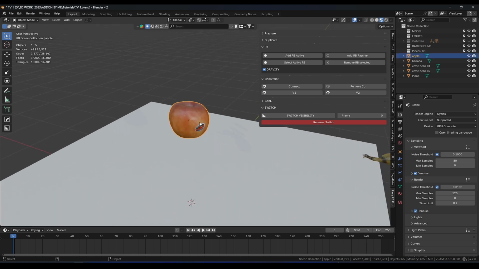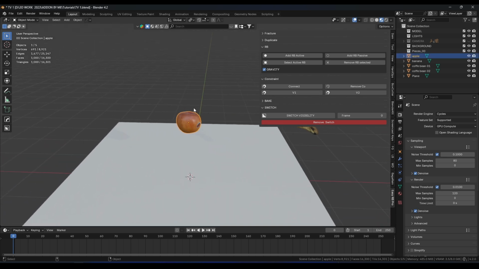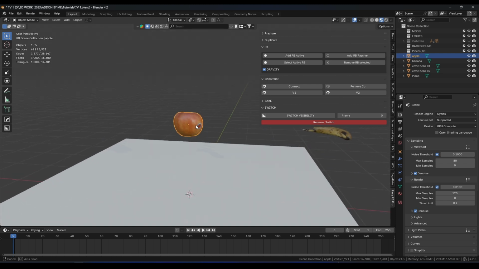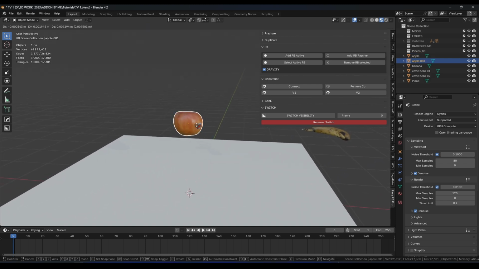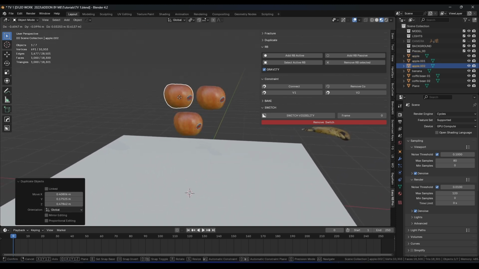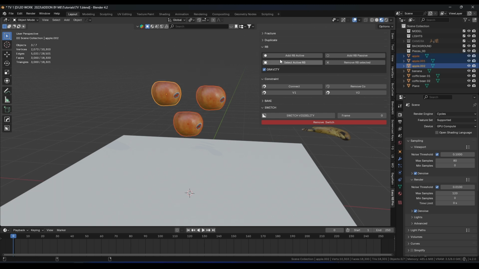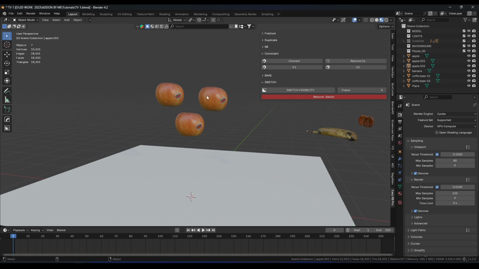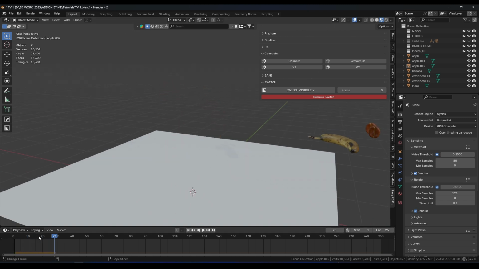This constraint tab will connect the objects that have a rigid body. So if I want to connect two objects, maybe let's duplicate these apples like this, and let's give them rigid body physics like this. And now let's close this tab. Now, if I play the simulation, they will fall like this.